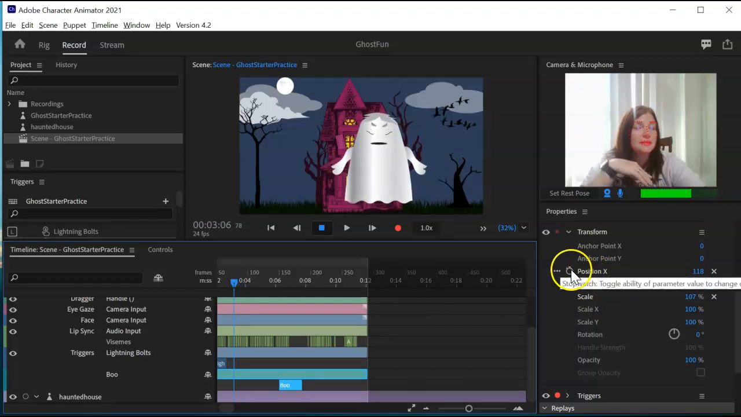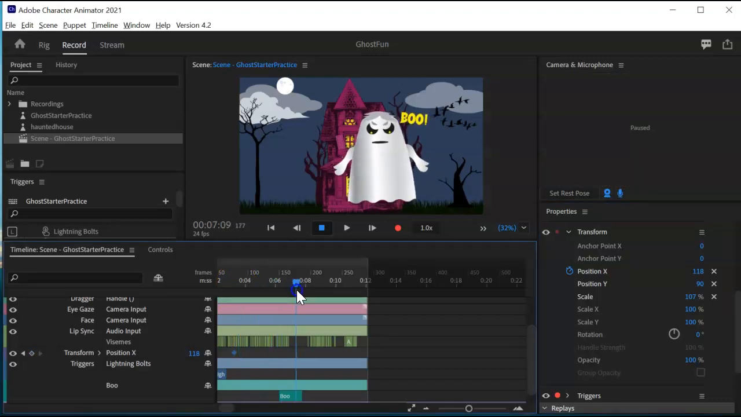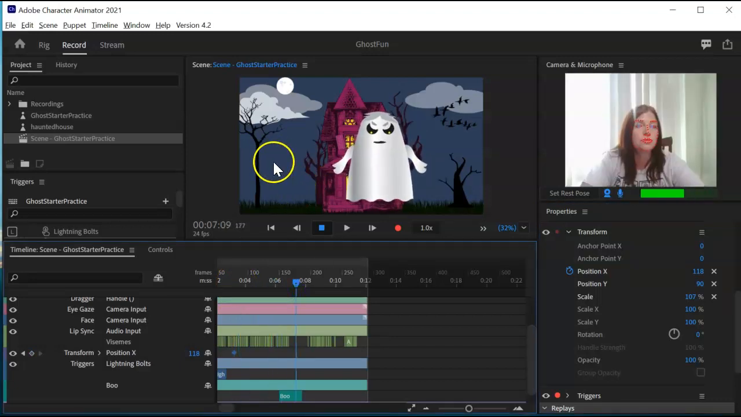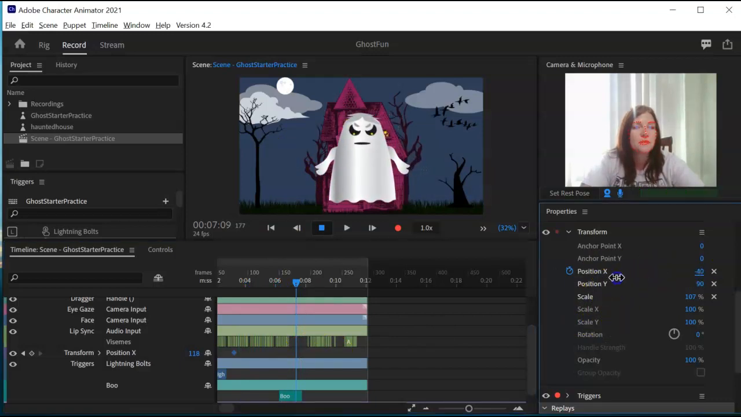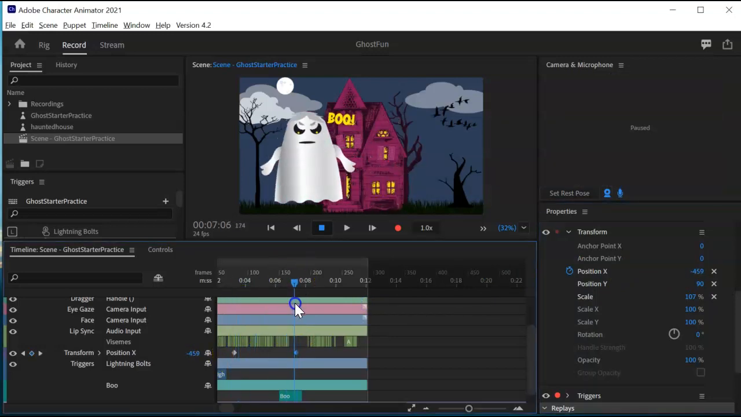I'm going to hit to the left of position X and hit the stopwatch. That puts a little diamond there. Then where do I want it to move to and how far? Like later. So scoot over to later. Let's say over here I want it to be by the trees. So now I just need to change the position here so that it's over there by the trees. And now, see the two diamonds? Starting point, ending point.